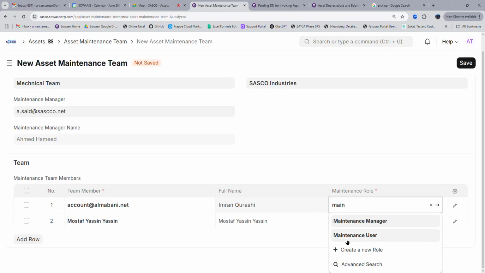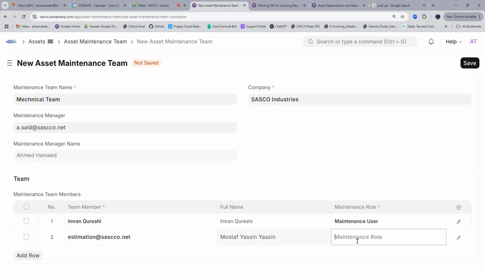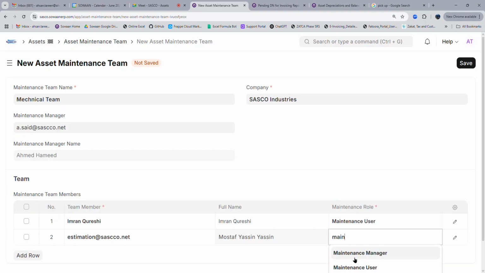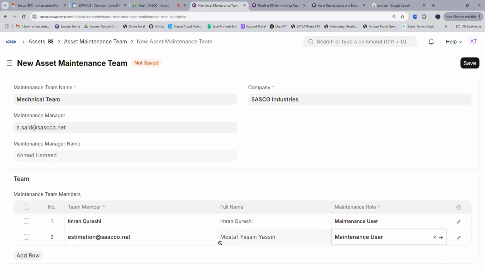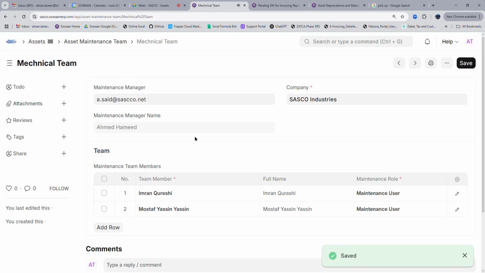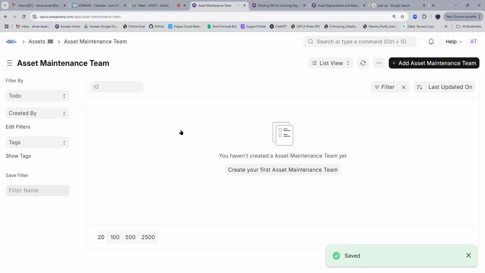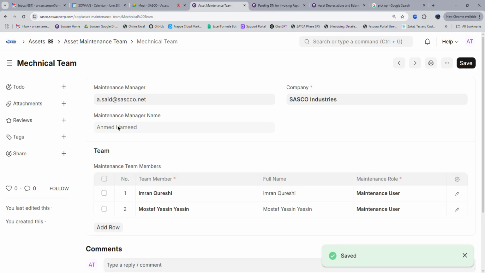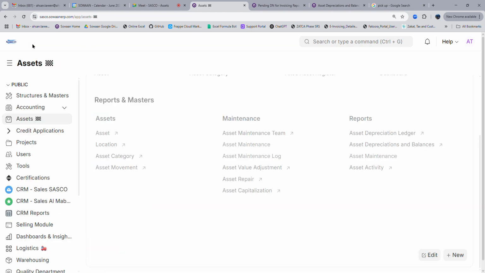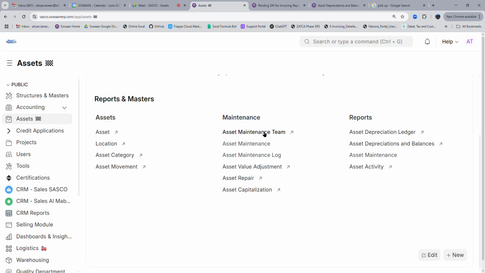Either a maintenance user or a maintenance manager. So these are all the maintenance users. These two guys are working under this guy, who is the maintenance manager for the mechanical team. So just save it. This is the way you create a team. The mechanical team has a manager, and under the manager there are two guys.